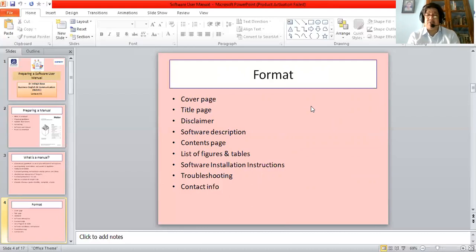So it has a cover page, a title page, then there is something called a disclaimer. I shall be explaining shortly what this disclaimer is about. Then there is a software description, a contents page, and list of tables and figures. Then there are, in detail, the software installation instructions. And finally, there is some troubleshooting help which is given together with some contact information.